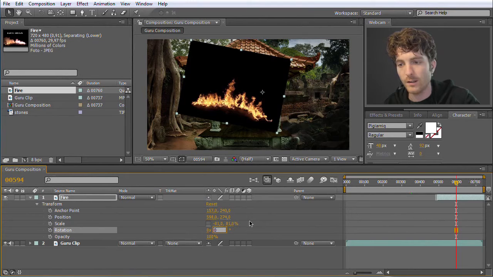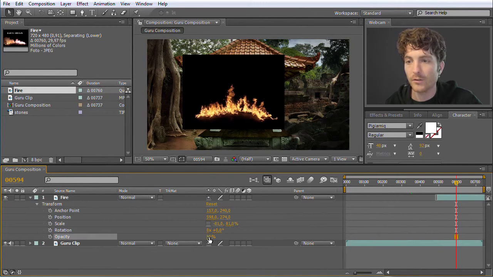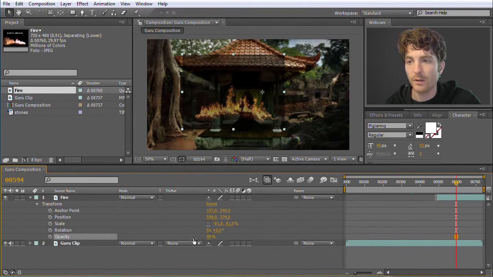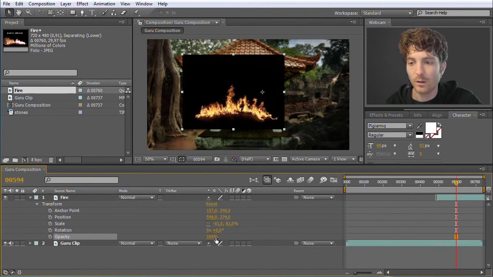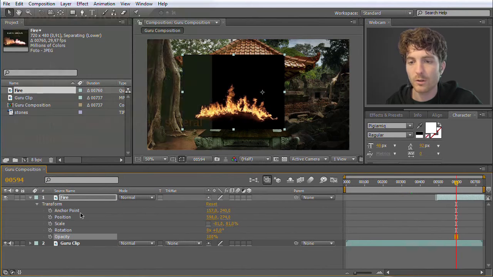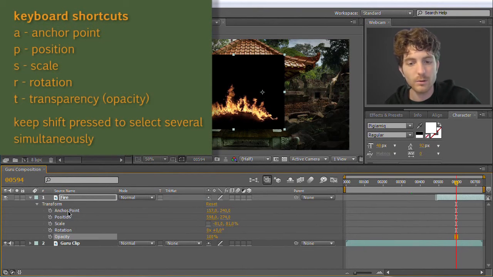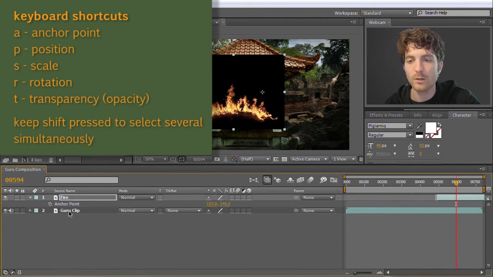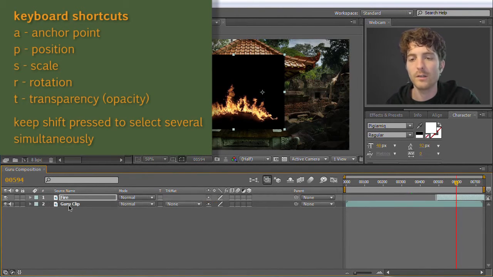The last thing you have here is opacity, where you can change the opacity or transparency of your clip. All of these elements are also available with keyboard shortcuts. You can hit A for anchor point. A on the keyboard reveals the anchor point, P reveals the position, S is scale, and R is rotation, and T is opacity. This is because opacity is basically transparency. Yeah? Think of transparency, T, transparency is opacity.